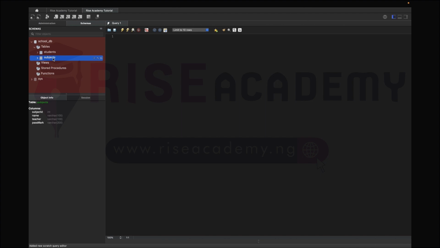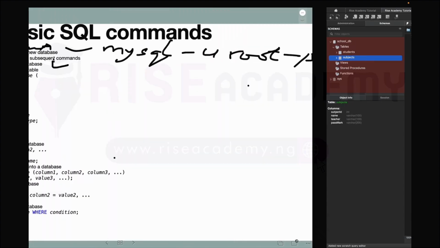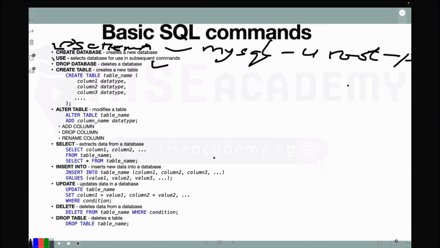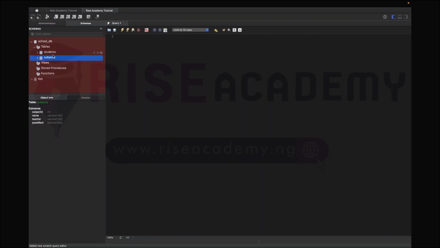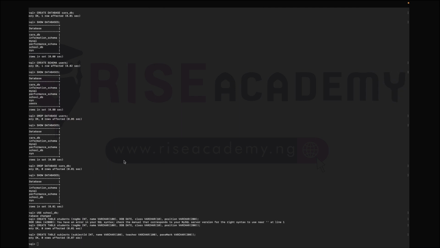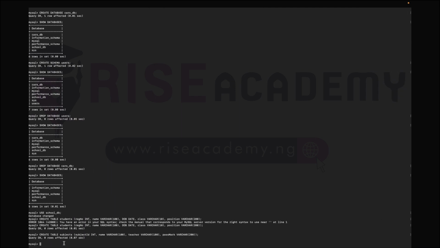Let's assume that we made a mistake. For this subject, we also need to add, what other thing can we add to subject? The class taking the subject, right? Now, that means we already have this table for subjects, but there is a problem. Or let's create one more table. Let's go ahead. Create table. Let's call it teachers.